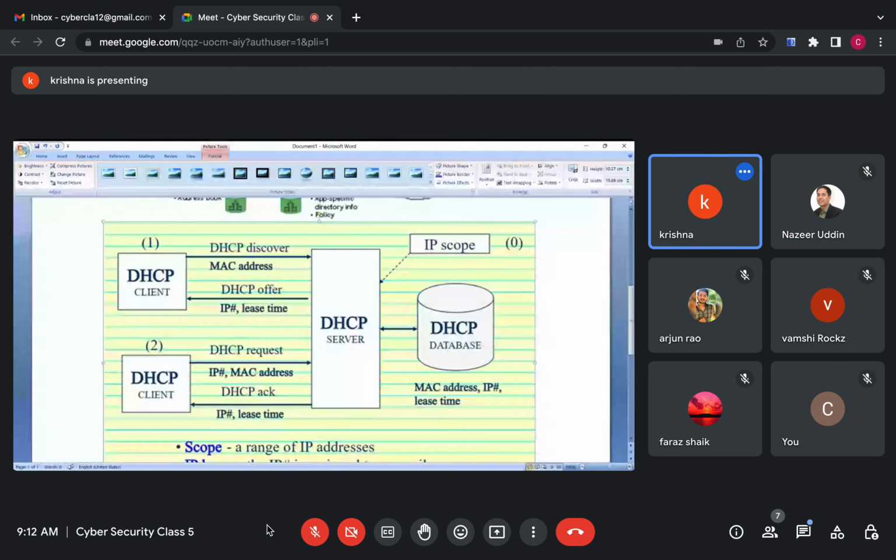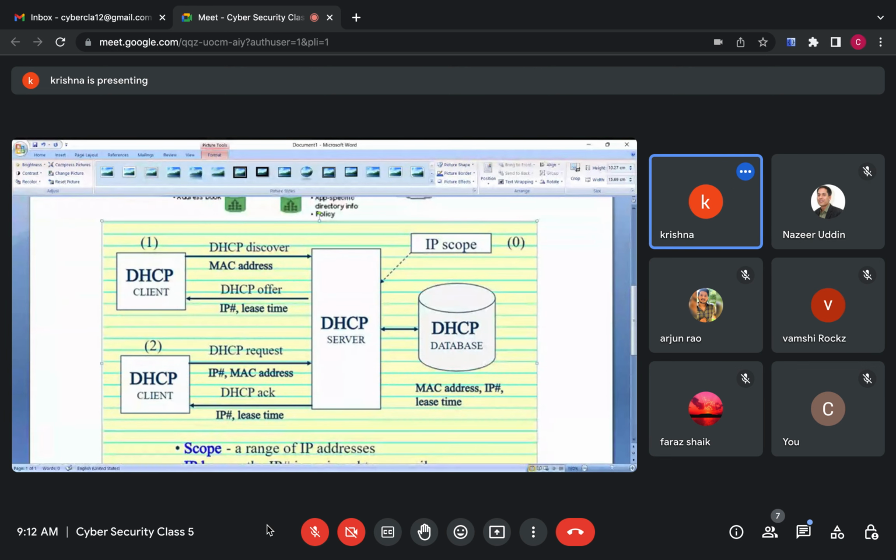Okay. Next. The port numbers for DHCP are 67 and 68. 67 is used for the server side, and 68 is used for the client side. Okay, 68 is client and 67 is server side.